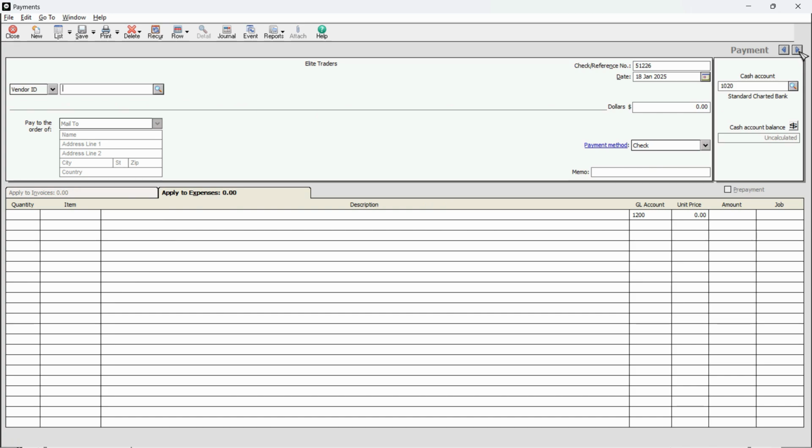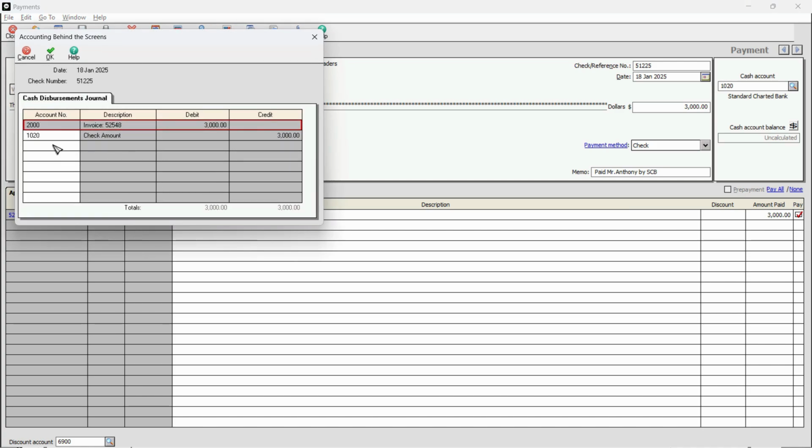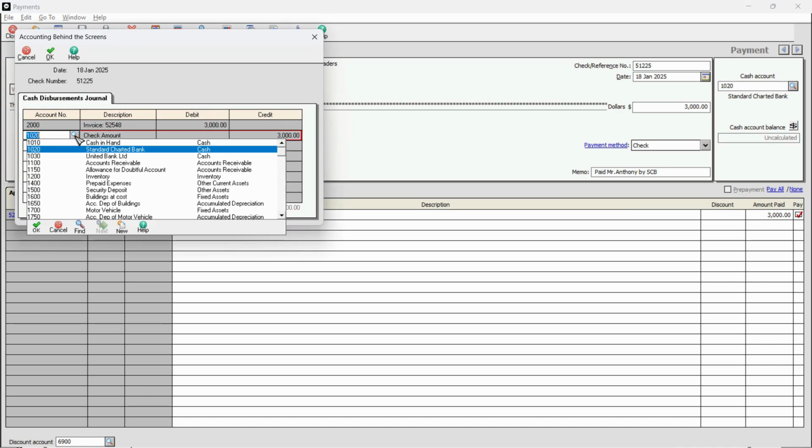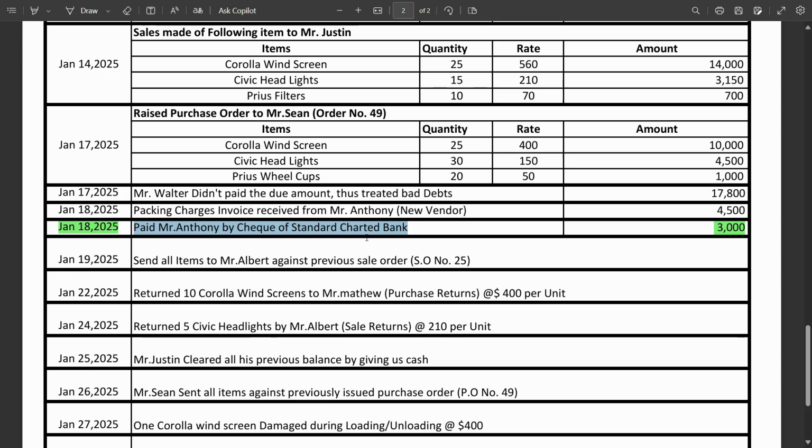If you want to see the transaction again, we click on the next transaction. So it will show us the last one. Click on journal to see the journal entry effect. And the journal entry, as you can see here, Standard Chartered Bank is credit because we are paying for the services. So that's why it's credit, and payables is also reducing. Perfect entry. That's how you deal it.